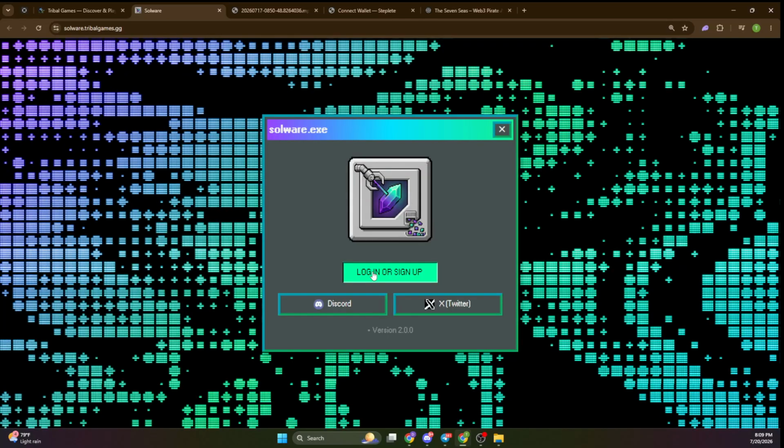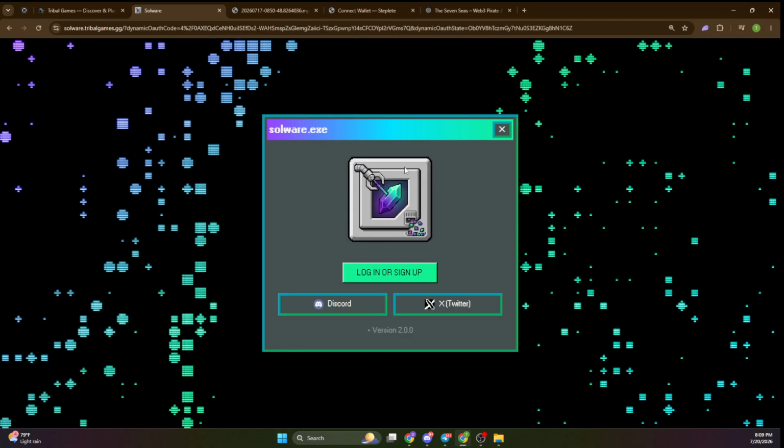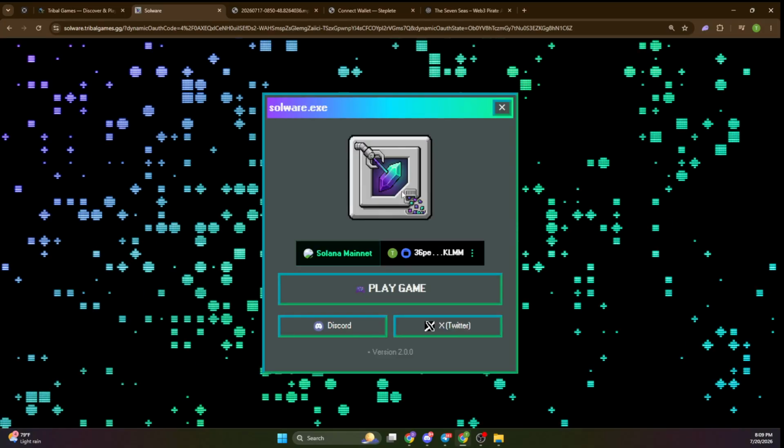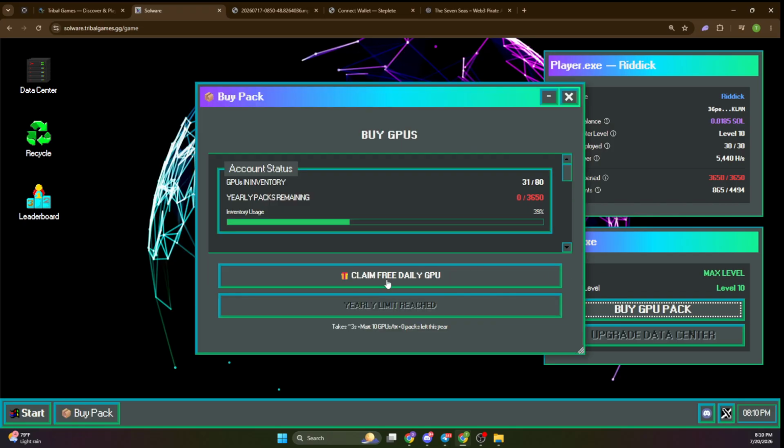When you load, you'll click Login. Log in with the same method that you used for Tribal Games. It is all connected, and we can now enter the play game there. So Solware is a GPU staking game where you establish and level up your data centers. With that, you're able to buy GPU packs. You are able to claim a daily free GPU pack, and you can claim that anytime after 00 UTC daily.